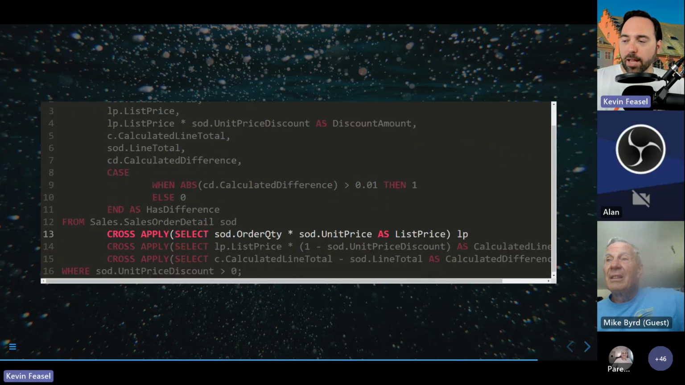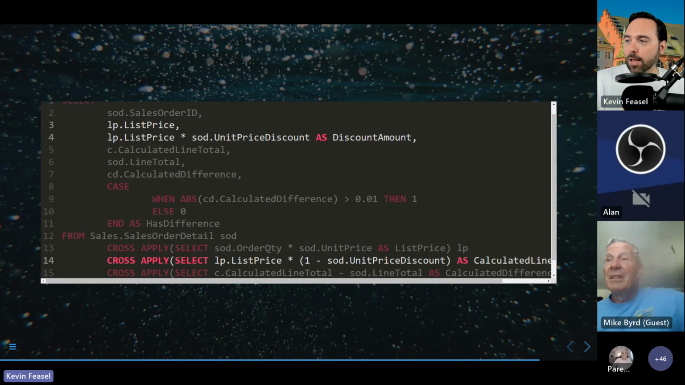From sales order detail, I can cross apply, and without a from, I can say select order quantity times unit price and call that list price. Without a from clause here means that my function doesn't go look up more data. There are no additional seeks, there's no additional IO. And really, there's no additional compute because this is all wrapped into a compute scalar, which I need for the calculation to begin with.